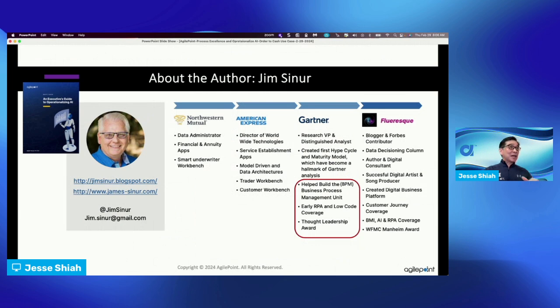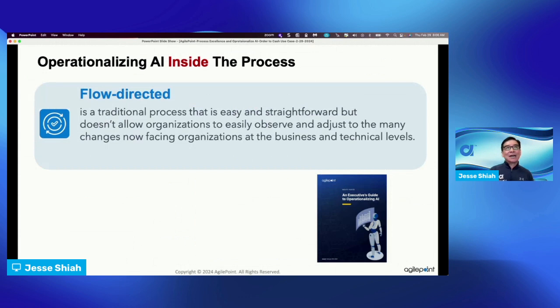I'm sure that at the end of that, you're going to find a lot of really good insights from this white paper. I'm just going to highlight a few highlights.